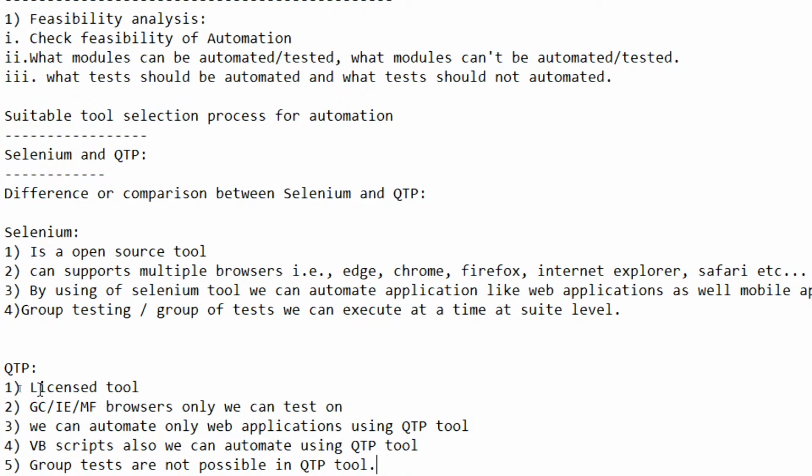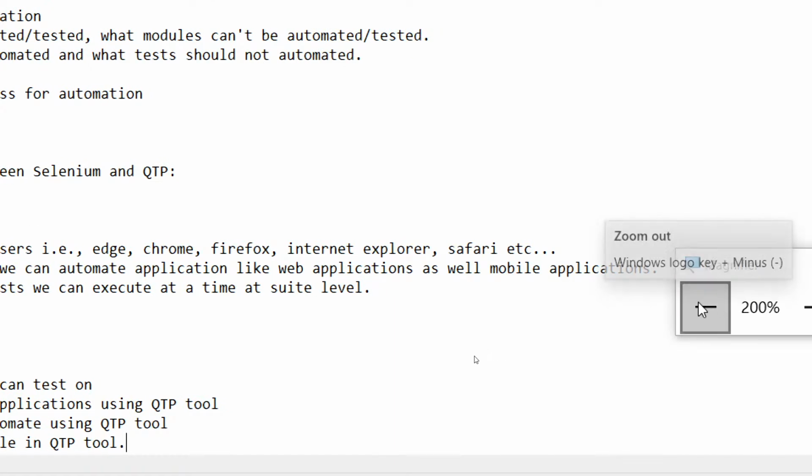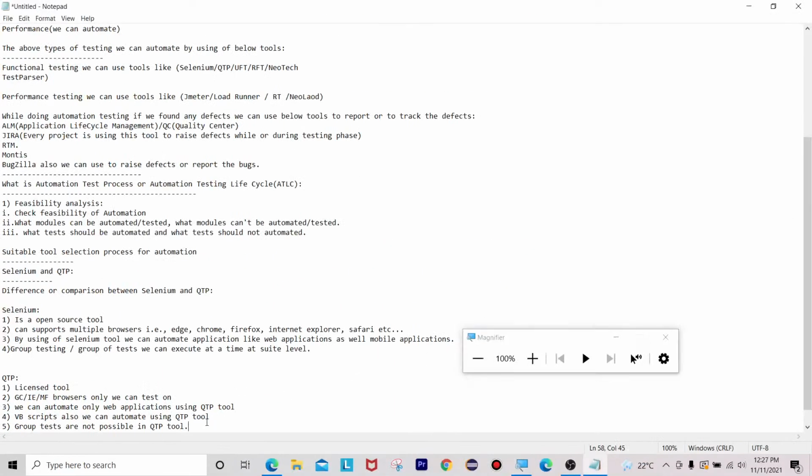And coming to QTP, it is a licensed tool, and the browsers we can test are Google Chrome, Mozilla Firefox and Internet Explorer only. The third point is we can automate only web applications using QTP, and VB scripts also we can test using QTP. And the fifth point is group tests are not possible in QTP tool.